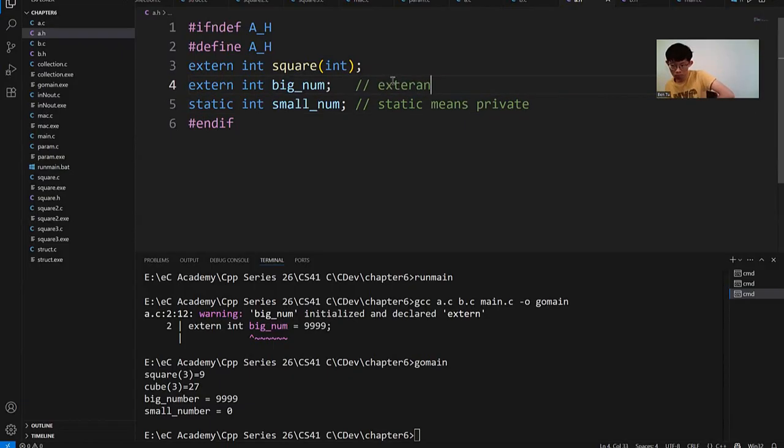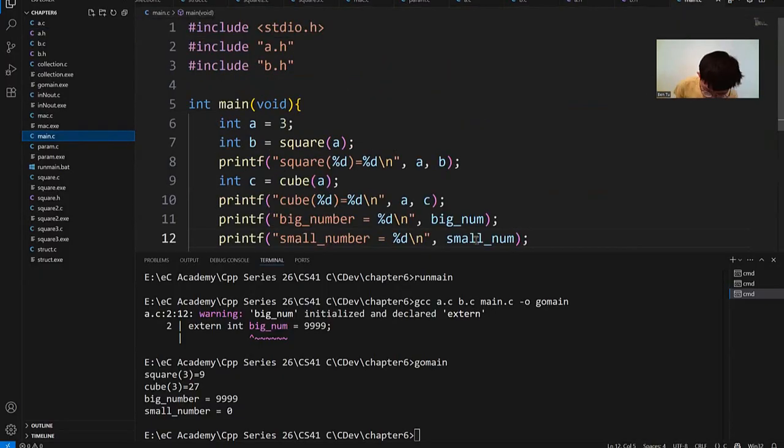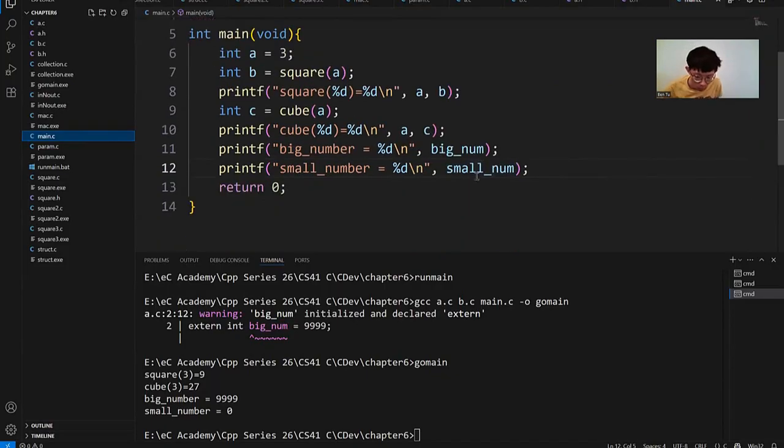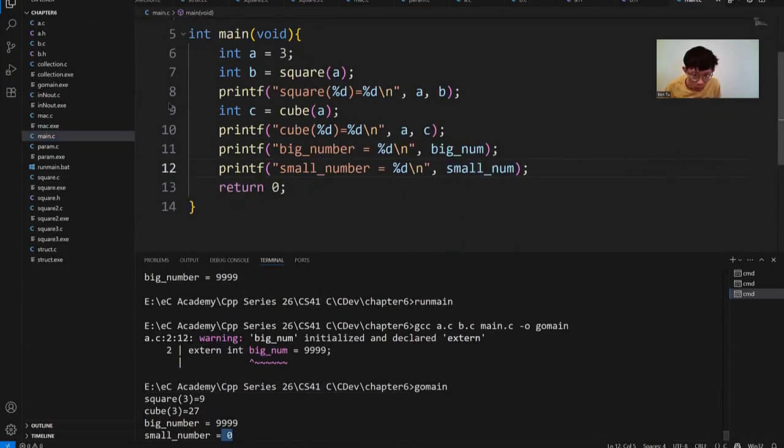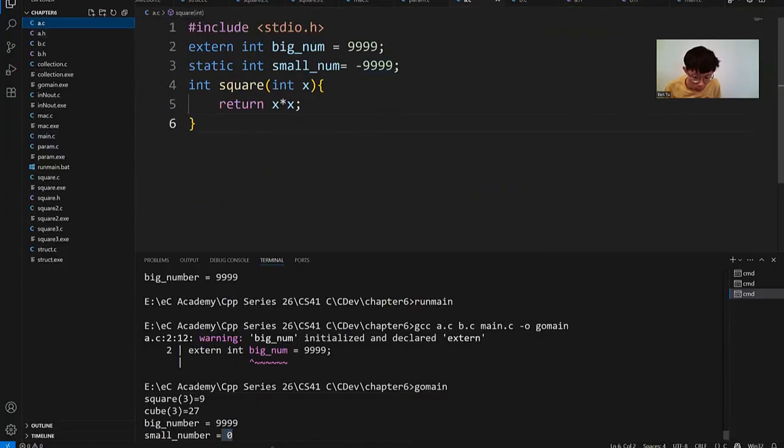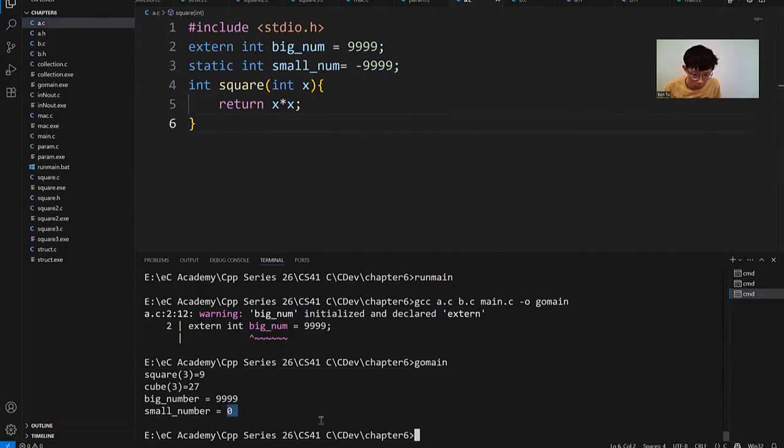What I want to say is, external means public. Public means a different module can use it. And then static means private. Private means other modules won't see it. Here you try to print it, you still can print it, but you print the wrong number. The number I set should be minus 9999. It's not 0. It shouldn't be like that.